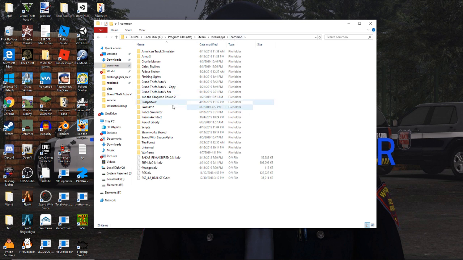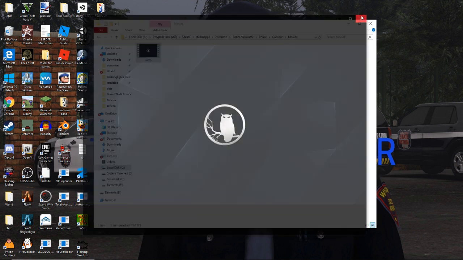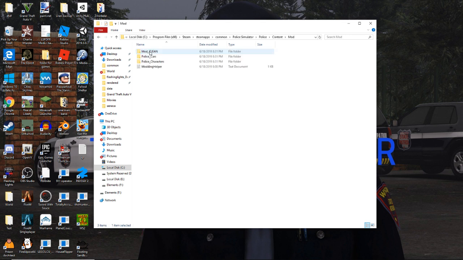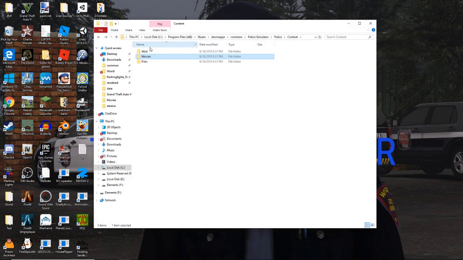Alright, once you're here, you want to look for Police Simulator. Then you want to go into Police, Content. And in this folder, you're going to see three files. Movies, which holds the intro to the game. So you can edit that as well. I wouldn't mess with that. I mean, I might edit it later, just something stupid, personally.